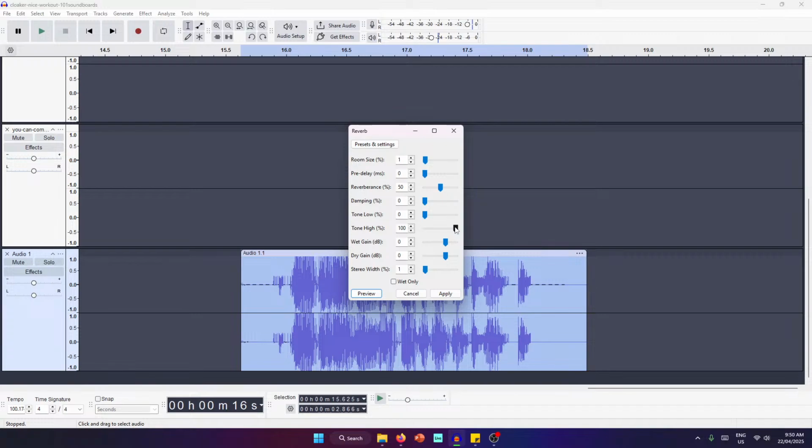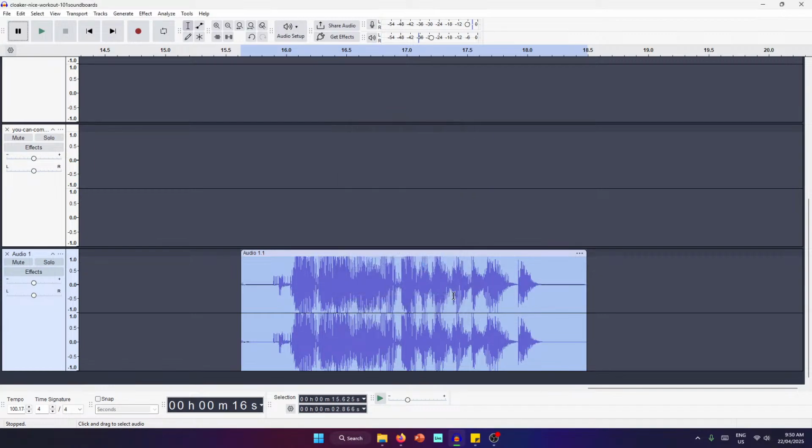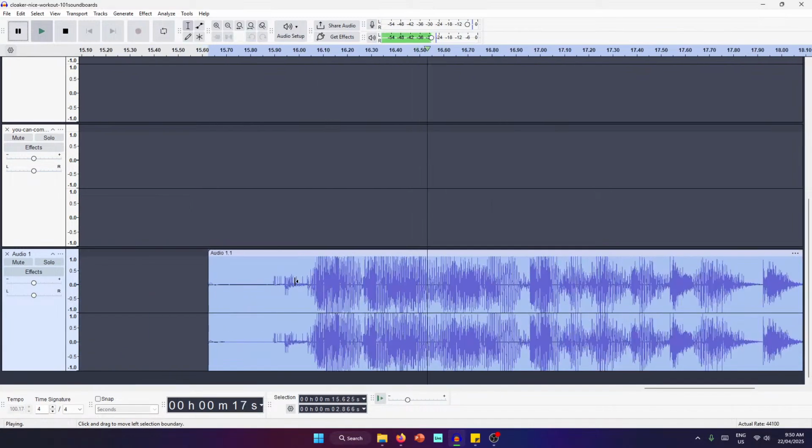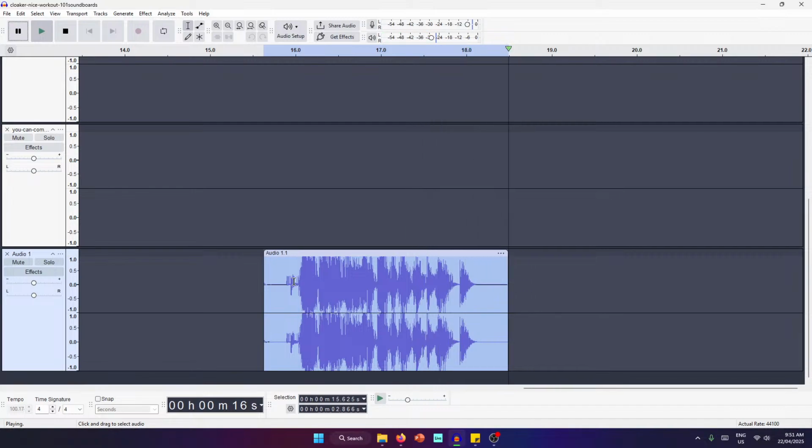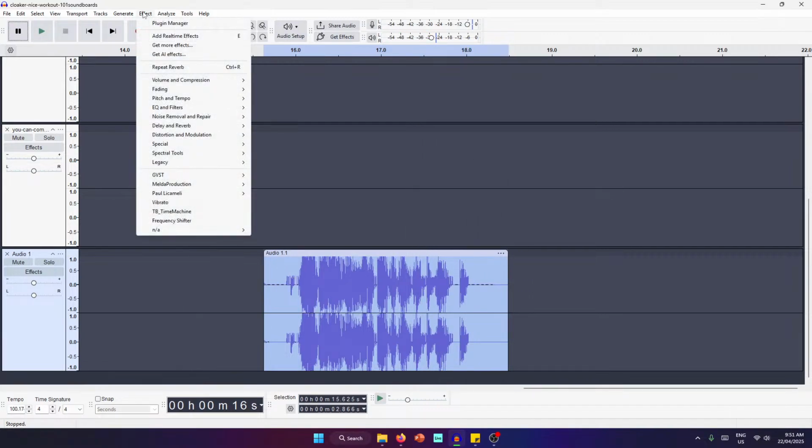Tone high all the way and tone low all the way down. We could do that. Doesn't really do a whole lot for us though. Alright, well let's just, I will just change it a little bit.